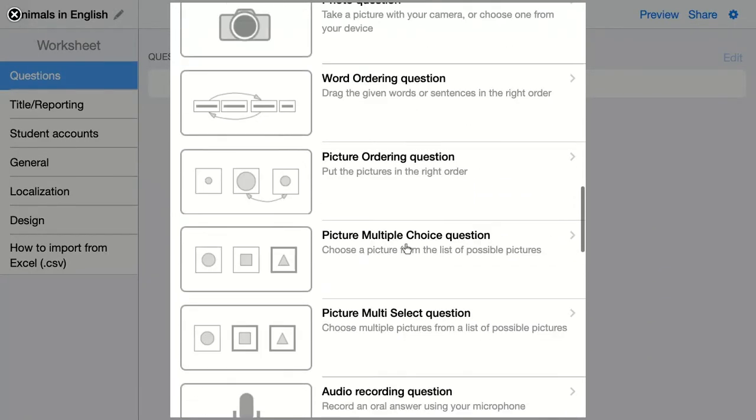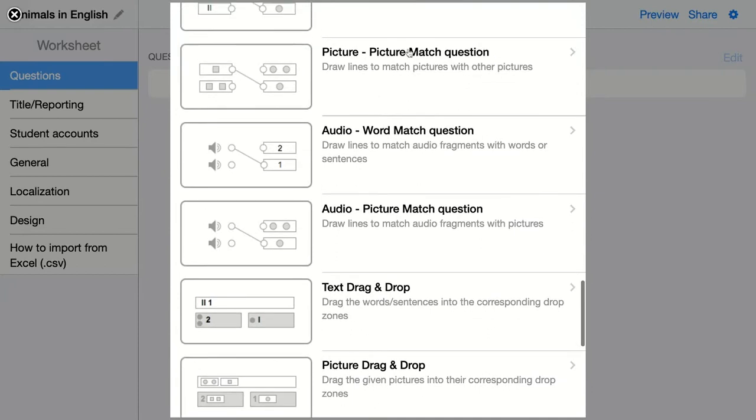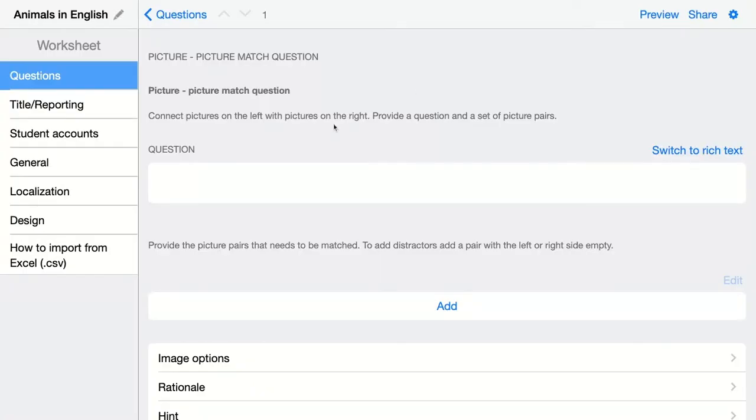We're going to talk about the picture-picture match question. Here, you ask your students to connect pictures with each other. Click on it and ask your question. Connect the tracks of the animals with the right animal.